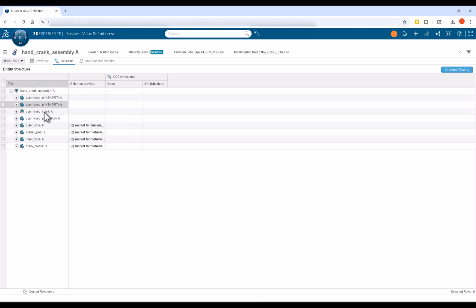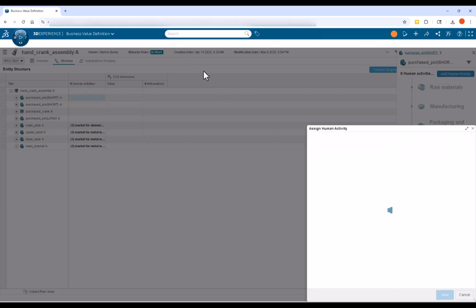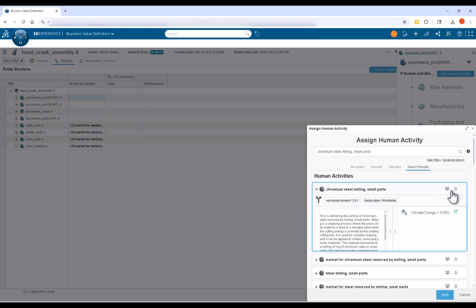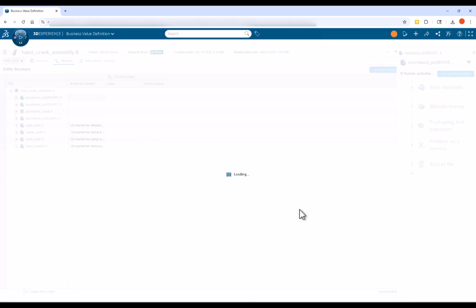So these are shipped from Berlin and sent to Prague. We'll come here to this first pin, define a human activity. We're going to look at milling for chromium steel. Here it is, and I'm going to add this to my list of favorites. Hit next. That's a manufacturing part of the life cycle. I've set the geography to be Germany, and I'm going to go ahead and attach that human activity.